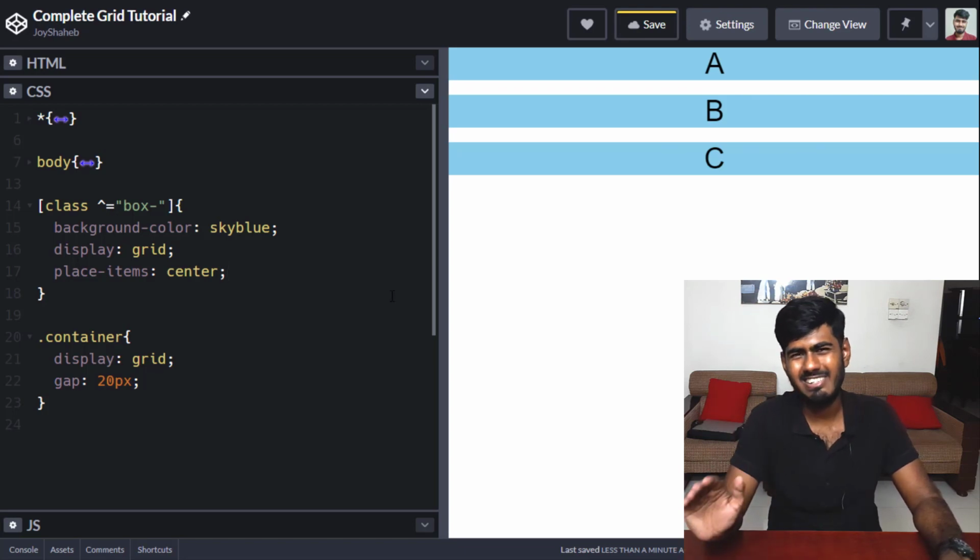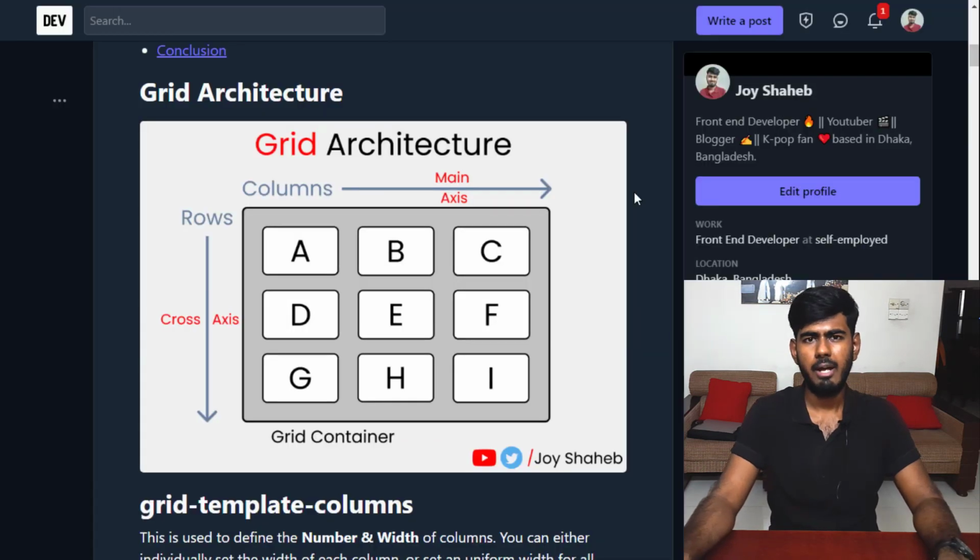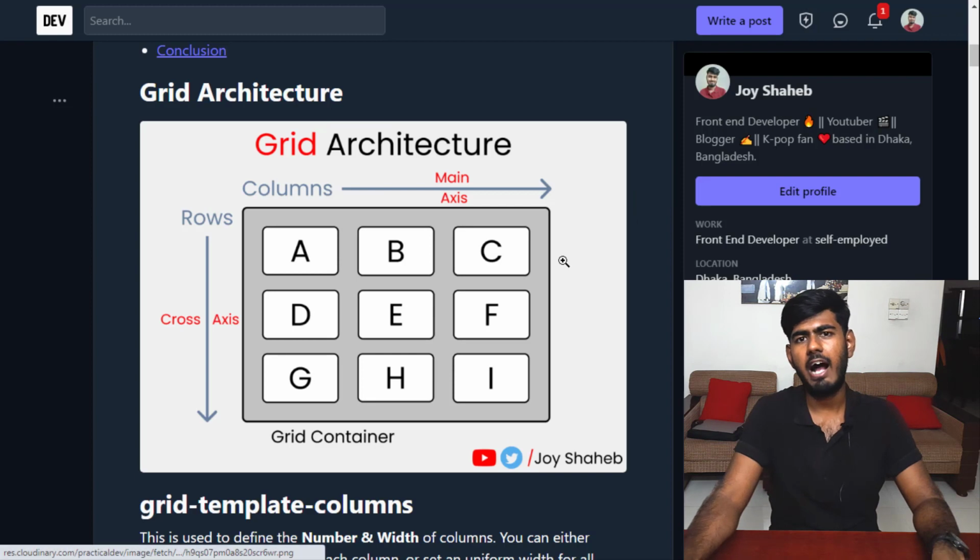Alright boys, we're done with our setup. Now back to our syllabus. Over here we're gonna start with the grid architecture. Now back to the cheat sheet. The first thing is the grid architecture.